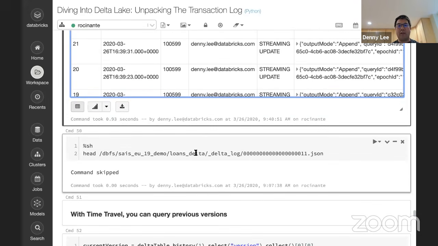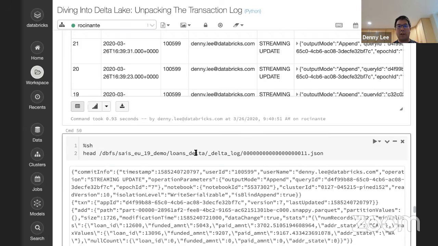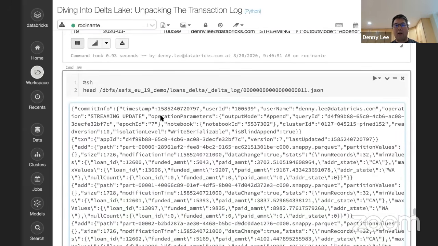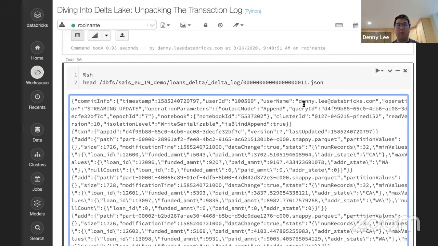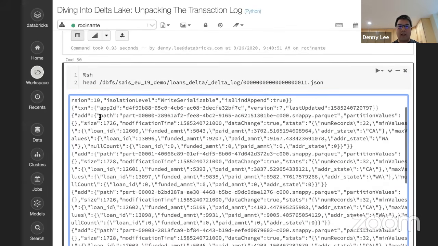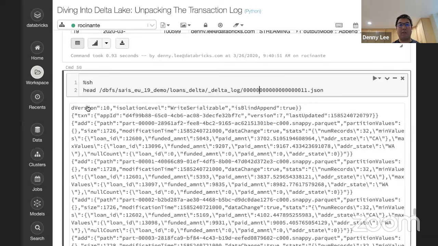And just as Burak had noted previously, if I look at the file, inside each JSON is all this commit information, all this metadata: the timestamp, the user ID, who did it, what the actual operation was, the parameters, the append by query ID, isolation levels, the transaction, and so on. All this information per file is all here. So for each batch, each transaction, you understand exactly what's being impacted, what's being appended, what's being modified, what's being changed. That's what's inside these JSON files.